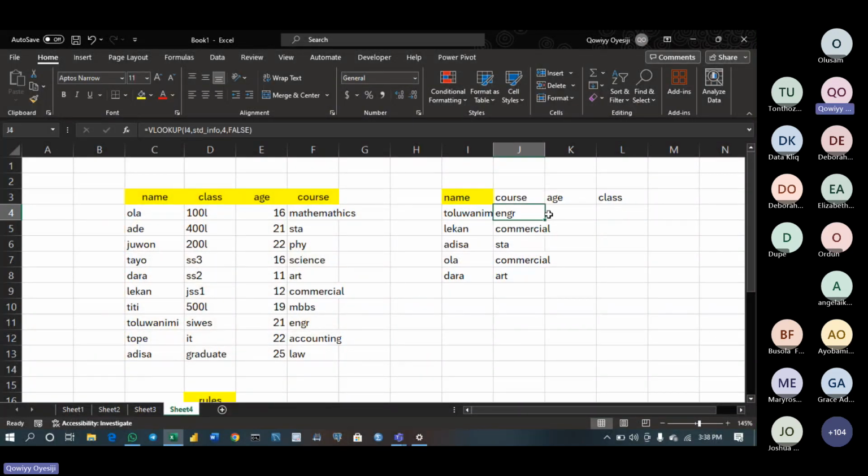You see that it's going to be accurate now. You can see Lekon is in what? Is in commercial. Adisa is in what? Law. Ola is in what? Mathematics. That is in what? Art. Can you see it now that it's accurate?